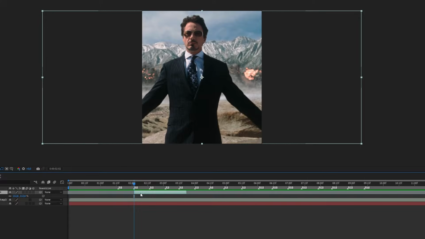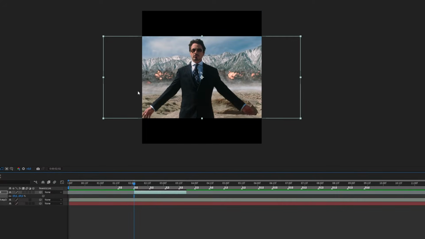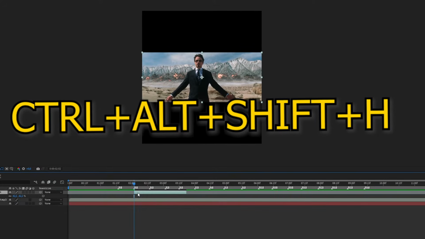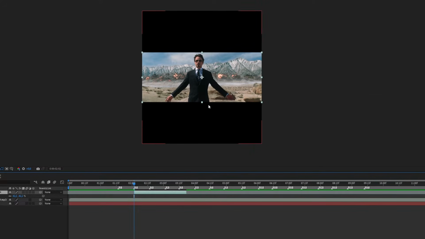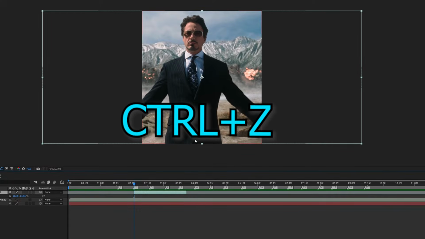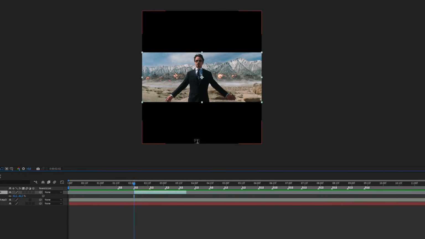The other one, by the way, if we scale this a little bit, for the height or width it's better, is Control Alt Shift H. And as you can see, it's now perfectly adjusted for the width. So press Control Alt Shift G and then you're done. By the way, if you want to undo something, this is also a very important shortcut. You need to press Control Z on your keyboard.